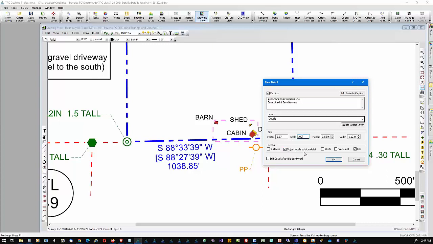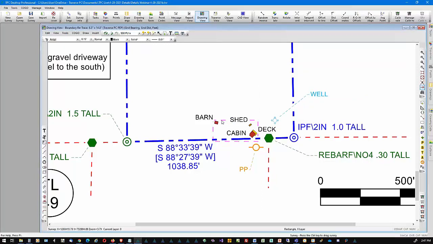I definitely want object labels that are outside the detail, because I do want this barn label. That's a lot label in here. And I do want the fills to show up. And in this case, you know what? I want to illustrate something. I'm just going to move this just a bit so that a little bit of that barn over there is outside the rectangle. Remember what I said earlier about fills. You're going to see this happen.